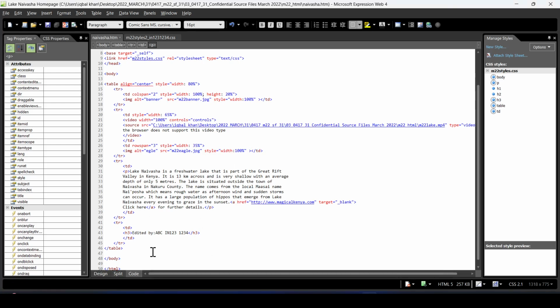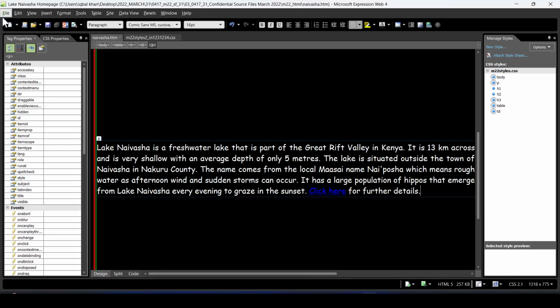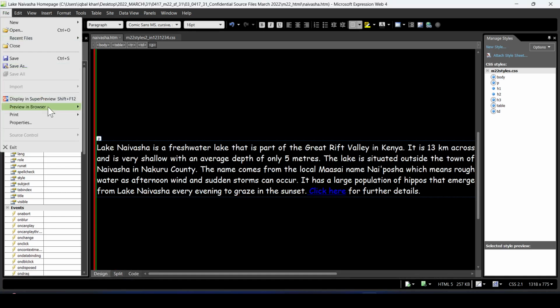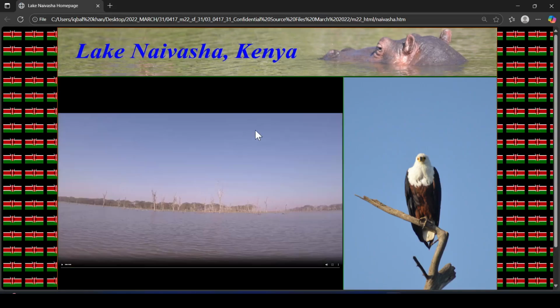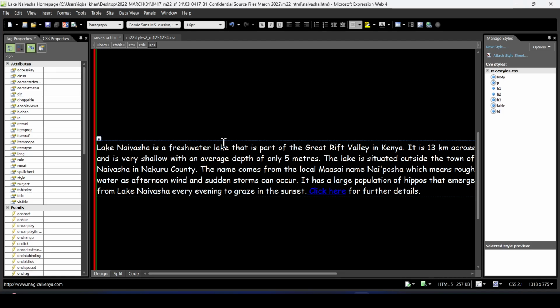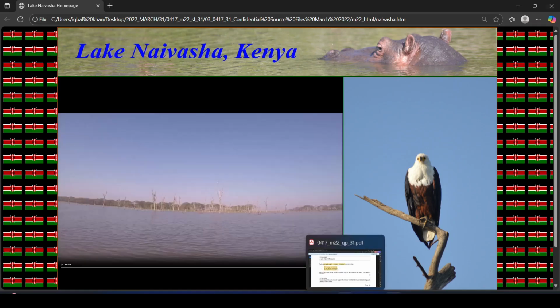To do this, I will click on design, and then finally go to the preview mode, and perfectly, you can see here, this is our web page. We are able to see all the details here. Now let me go to the next question.